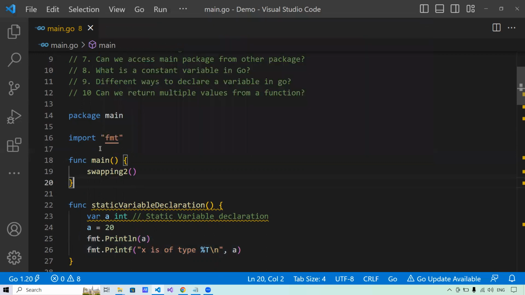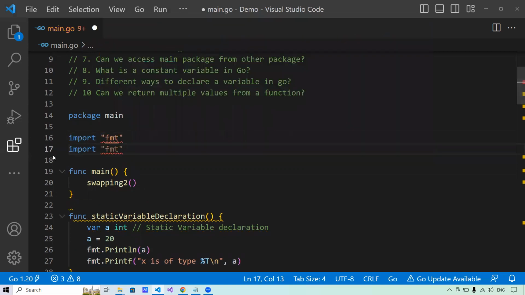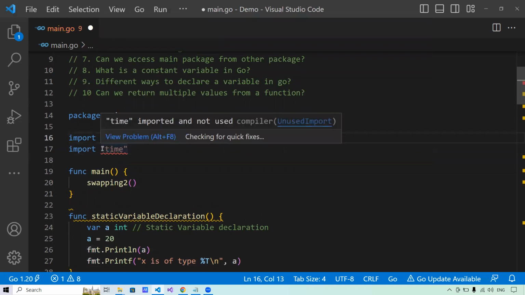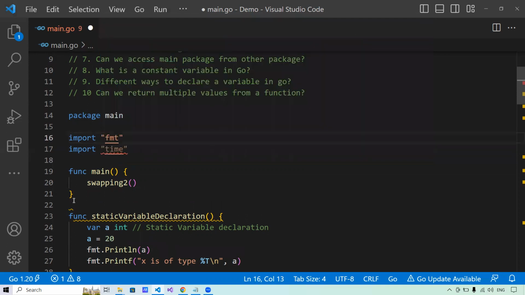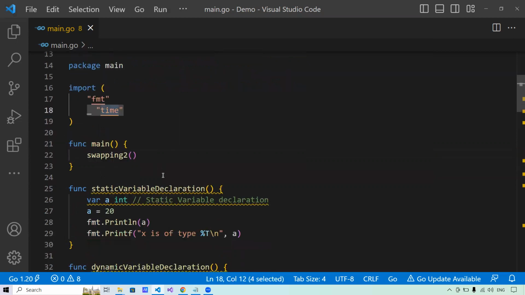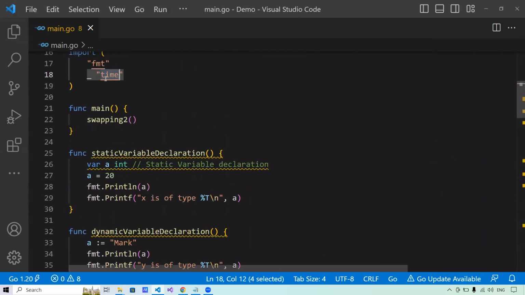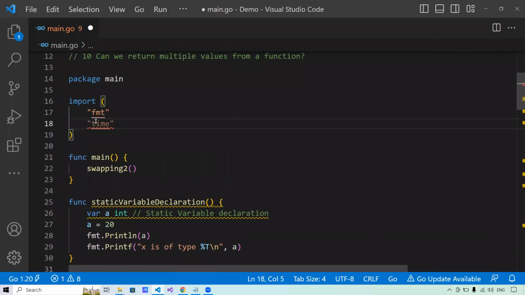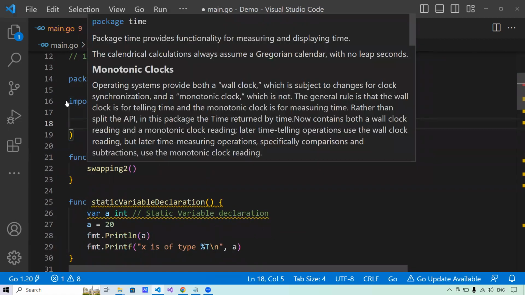Say, for example, here I'm saying import fmt and I'm again using import, say, time. Now, if I want to use a blank identifier with it, what I will do is I will say import underscore time. Now using this, you see my compiler accepts it since I have used the blank identifier. I have not used time in any of the program, but still it is allowing me to have it. But if I remove it, my compiler starts giving me the error, you see.